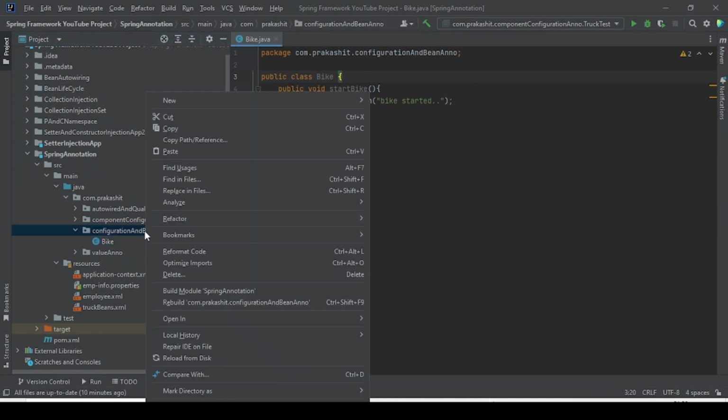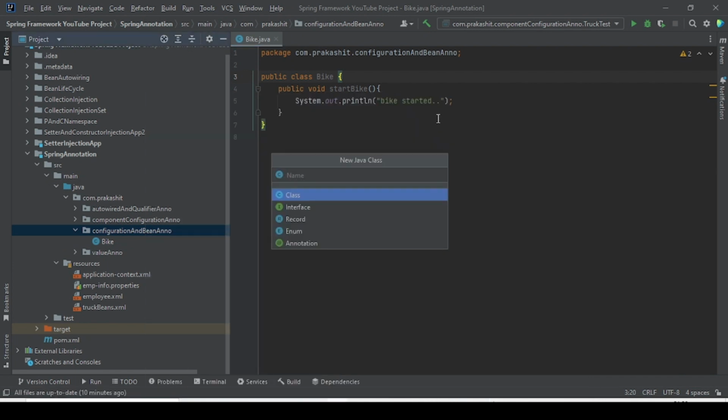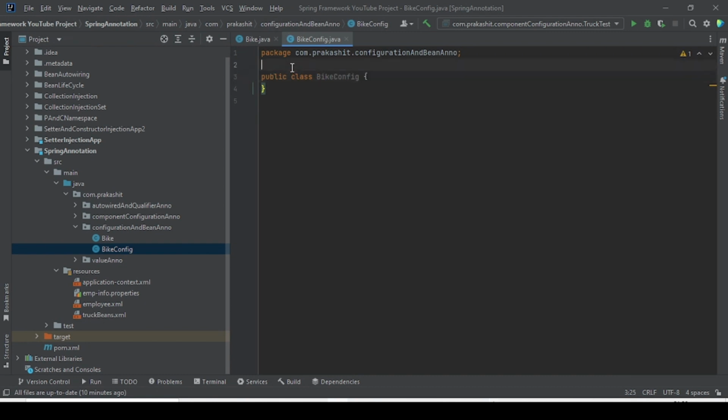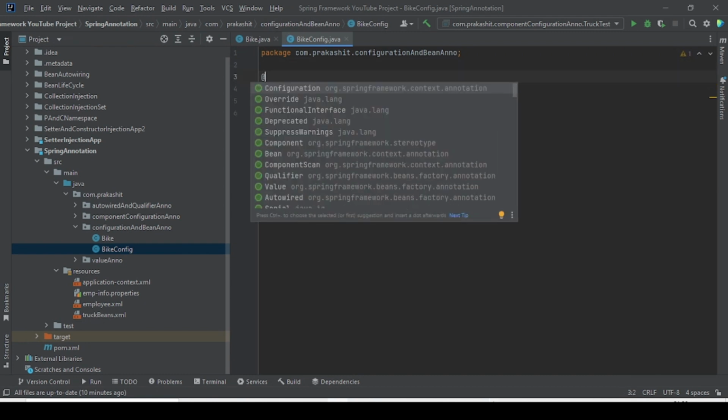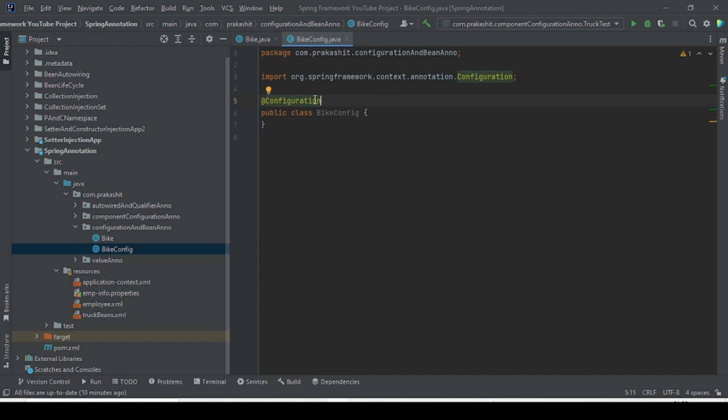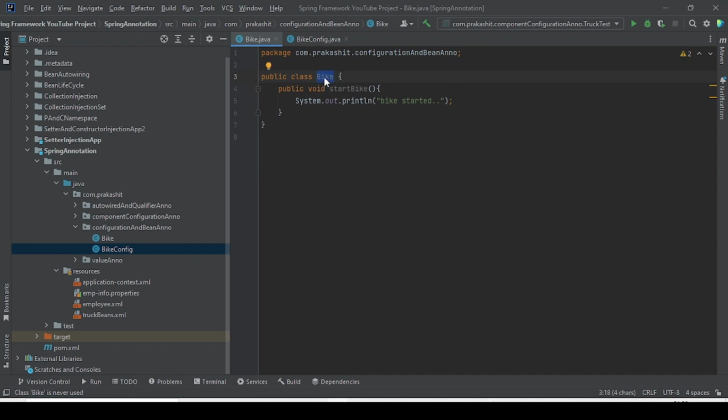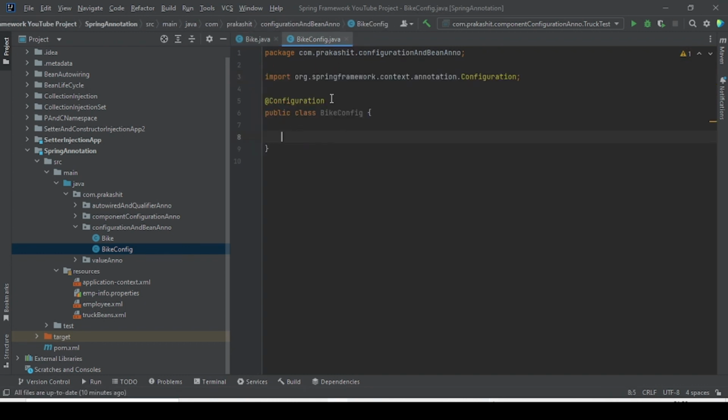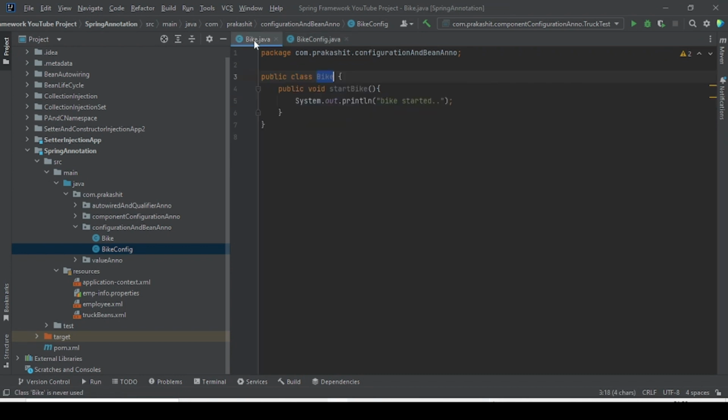In the Java configuration approach, we have to create another class, BikeConfig, the config class. In order to make this class a configuration class, we have to annotate it with @Configuration. This is the annotation which makes this class a configuration class. Last time we saw @Configuration and @ComponentScan, which would scan and find the Bike class annotated with @Component. But this time we are not going to annotate it with @Component.